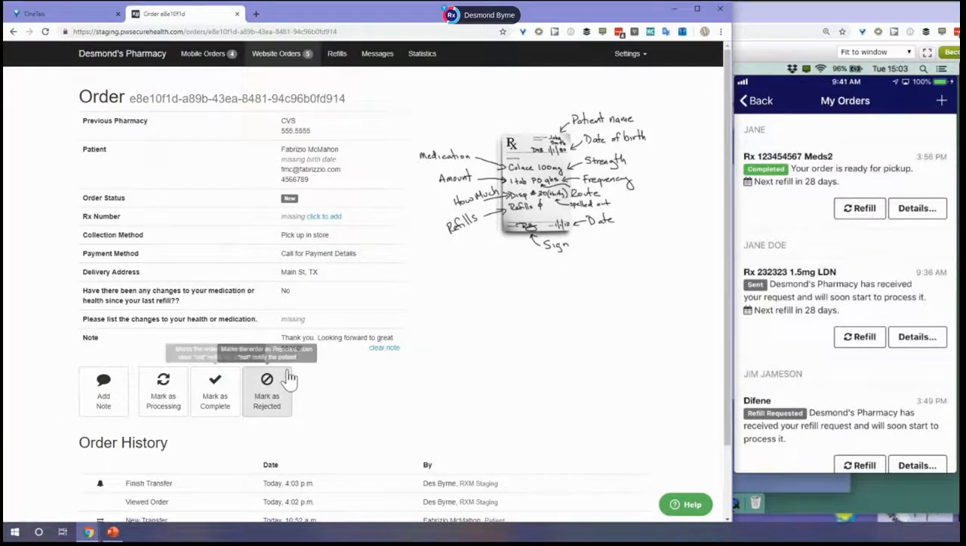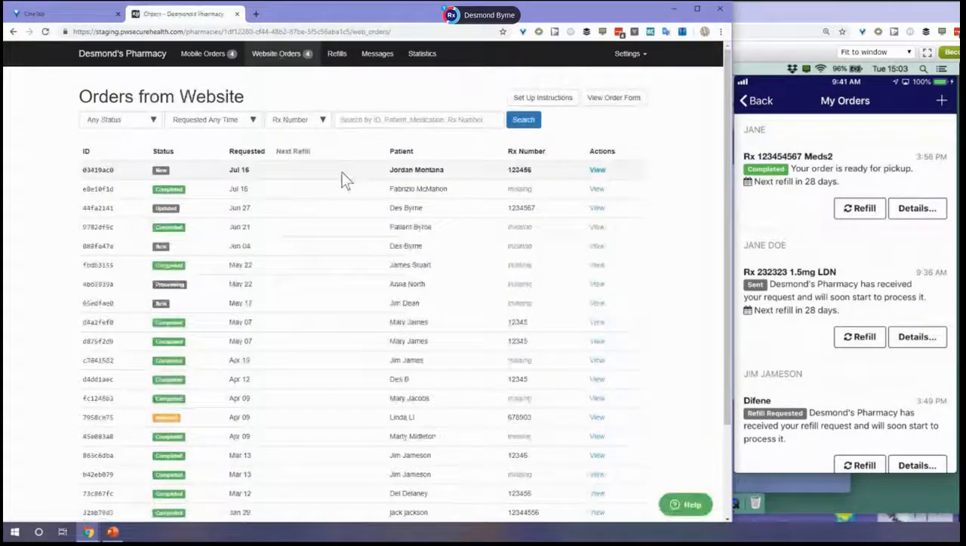With the website, none of these buttons work in terms of communicating to patients. They do work in terms of noting what the status of a script is. So once you've dispensed it, maybe you want to mark it as complete, and then that's done, and you know it's completed.